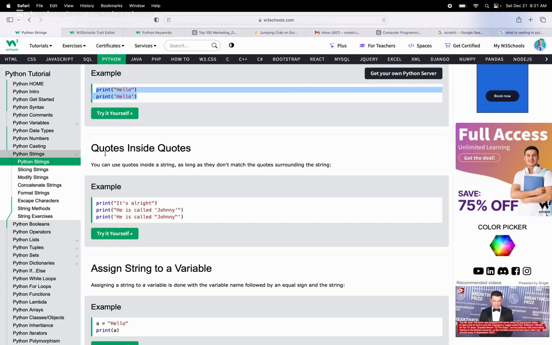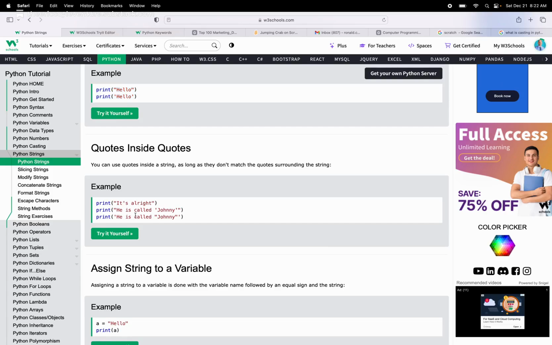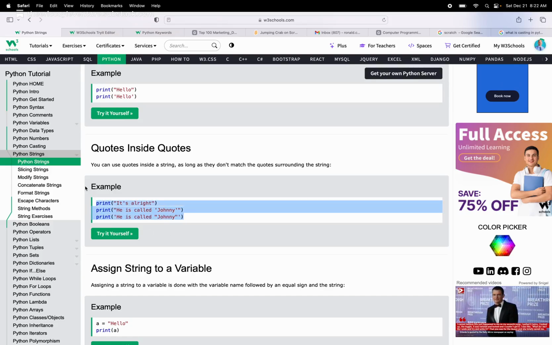All right, quotes inside quotes. So this one here, print, and then it's going to say it's all right, and it's got the apostrophe within the word it's. Second one, it's going to say he is called Johnny, and then Johnny's got his own little single quote. So you can use the quotes inside as long as they don't match the quotes surrounding the string. Again, I can use single quotes and then inside use Johnny. So it should keep Johnny in quotations in this one if you want to check that out.